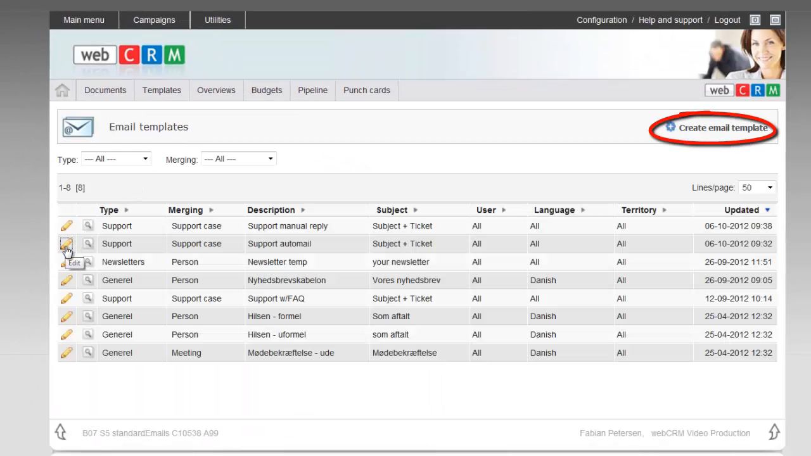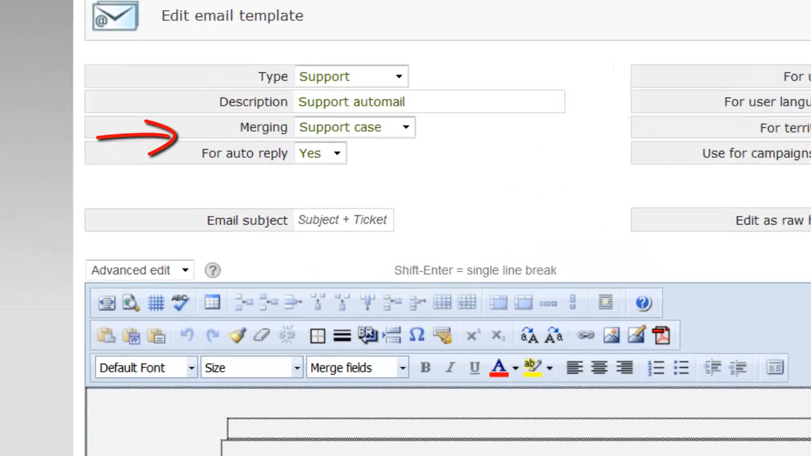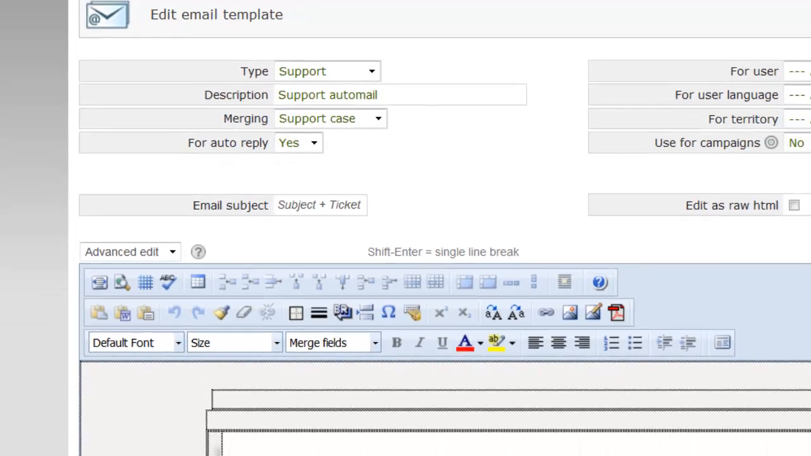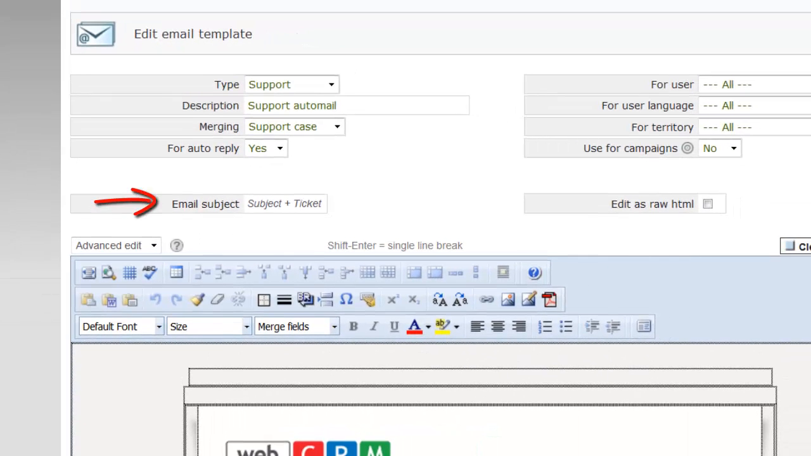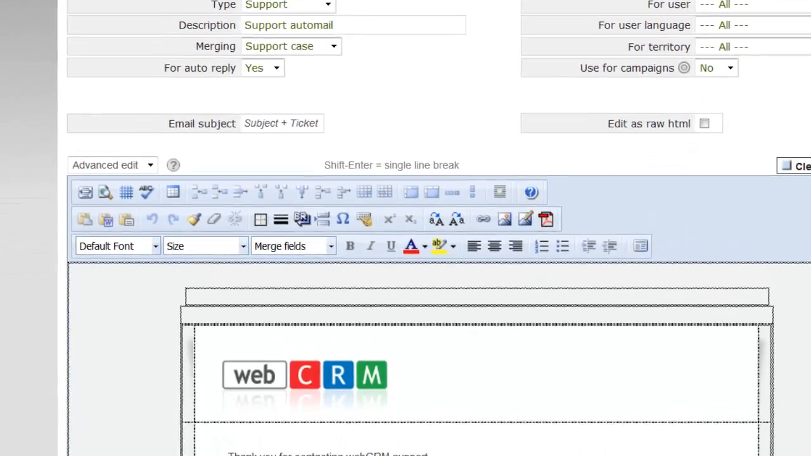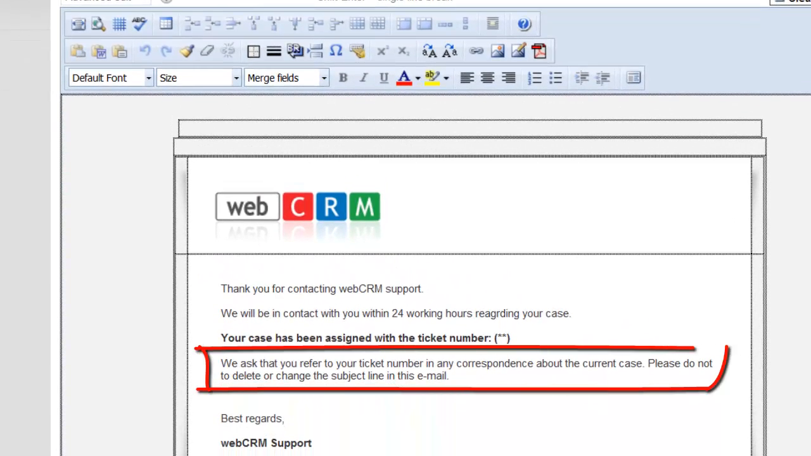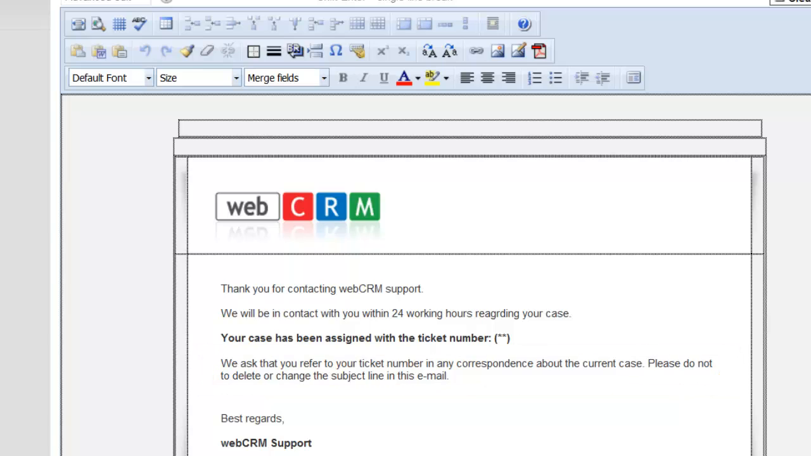Create a template which you set to merge on support cases and set it to Yes in the field to auto-reply. You can now see that the email subject automatically will consist of the subject and the ticket number, which going forward will be the reference to the individual support case, and it's therefore recommended that you in your automail refer your clients not to change this to ensure that future mails enter the right support case if the customer replies to the mail.